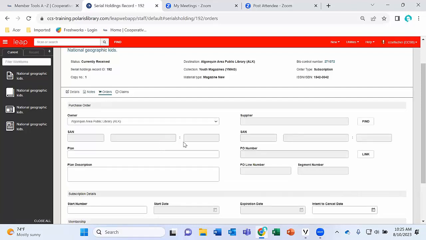The Orders tab is where you would link your serial holdings record to a supplier record. If you want to use the claims functions of LEAP, you will need to use the supplier record to utilize the claims features.